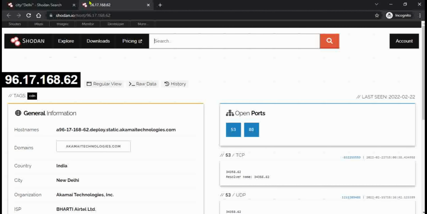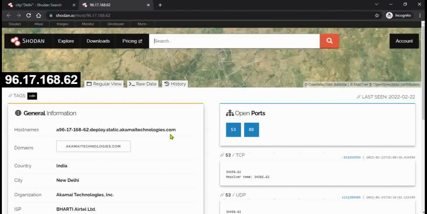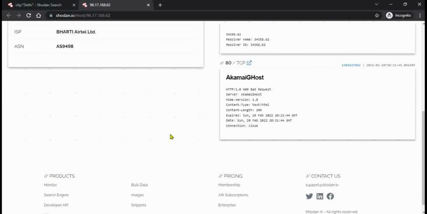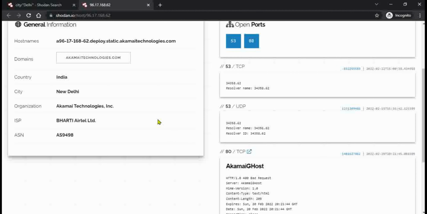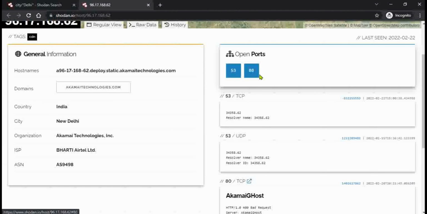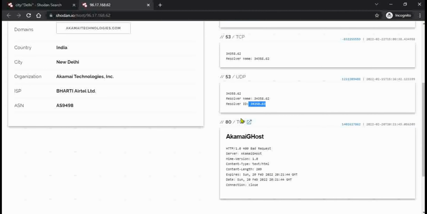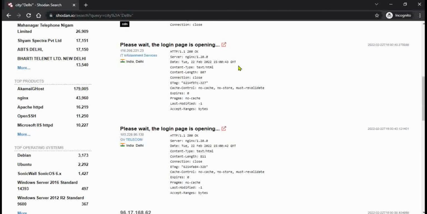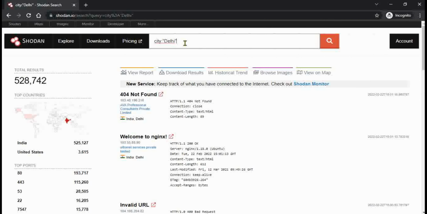Let's open this one. Again, no vulnerabilities are here, but it is using port 53. Port 53 is a UDP port, and the resolver name is this. The resolver ID is also this, and port 80 is this. So let's try another city that we can use.